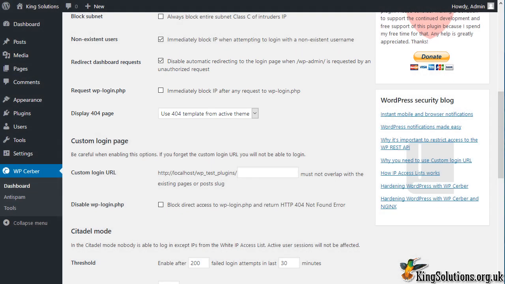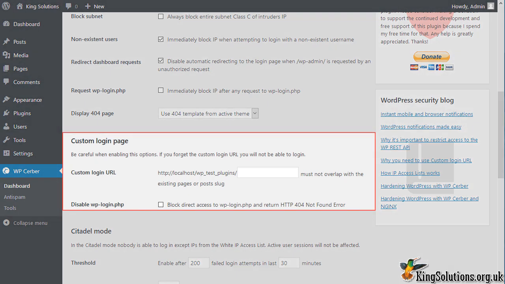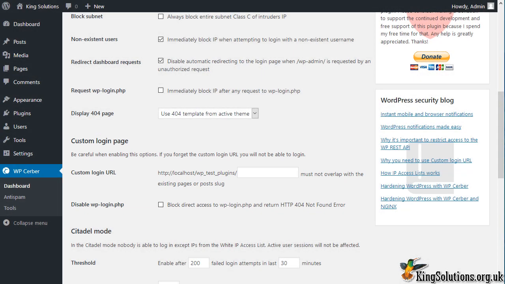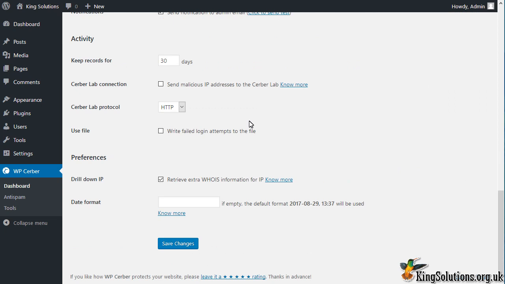You can hide wp-login.php, wp-signup.php, and wp-register.php from possible attacks, and return 404 HTTP error. Also, you can create a custom login URL by renaming wp-login.php. I strongly suggest you explore the many settings yourself.